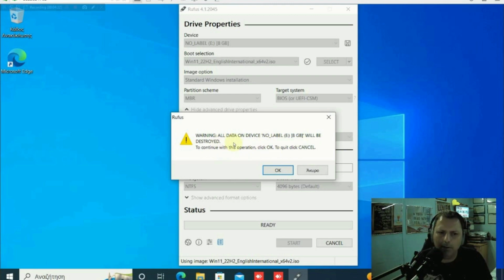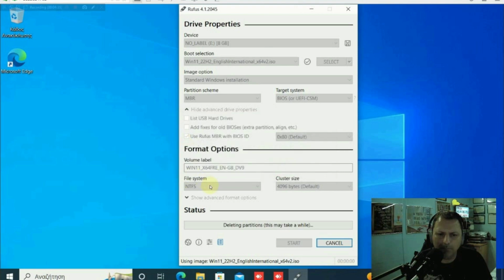We press OK, and now we have the normal procedure and the warning that all our data is going to be erased from this USB stick. We already know that, so we press OK, and as you can see, the procedure is starting. That's going to take a while to complete. So when this is complete, you have a ready to go USB stick to install Windows 11 on any computer.